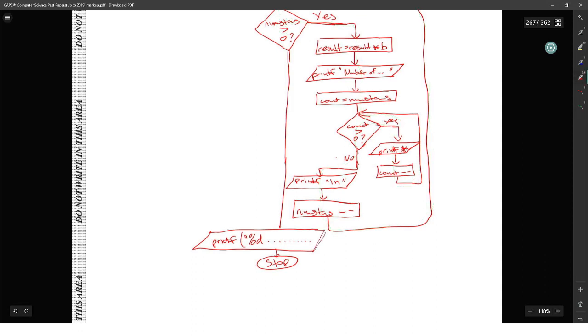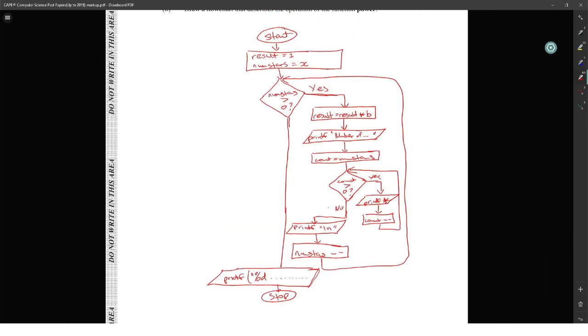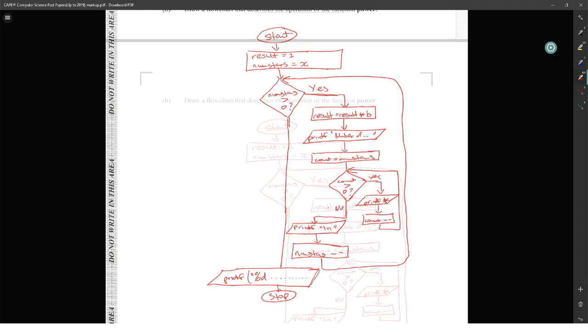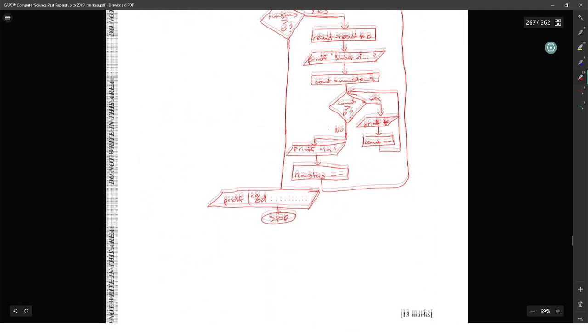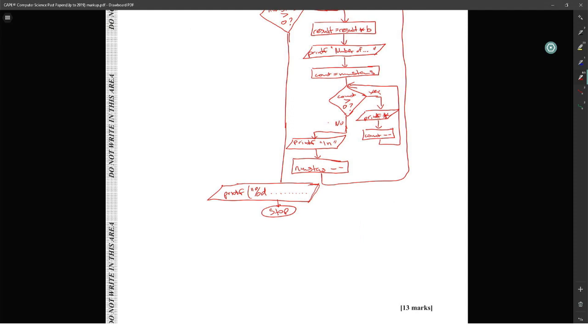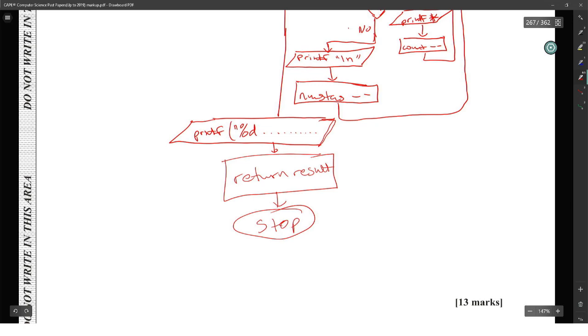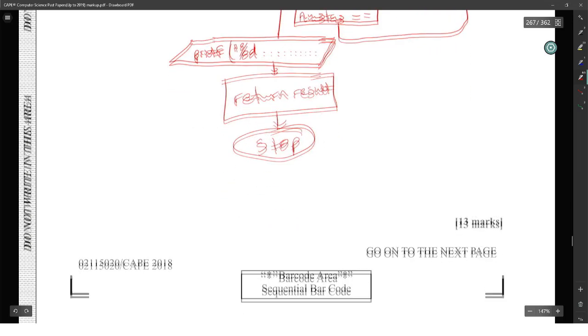Just shut the box, the data print. Say that again? The return, yeah, you could put that as a process. The return result will be a process before the end, so I'll put that in. Put return result, and then stop, okay, cool. Return result is a process, I'll put it in. Is that everything? That is everything.